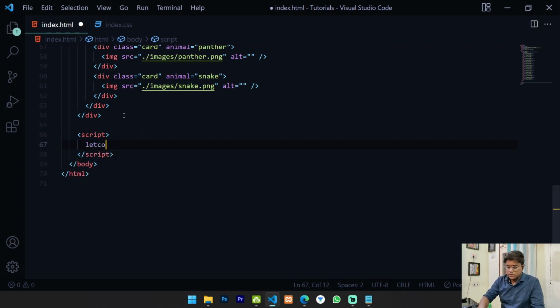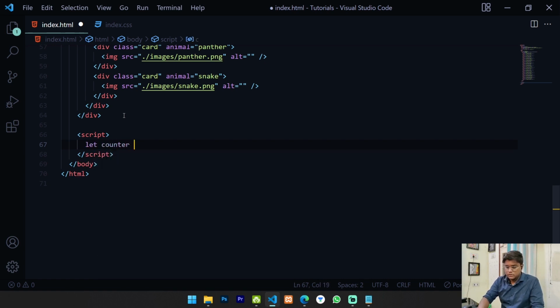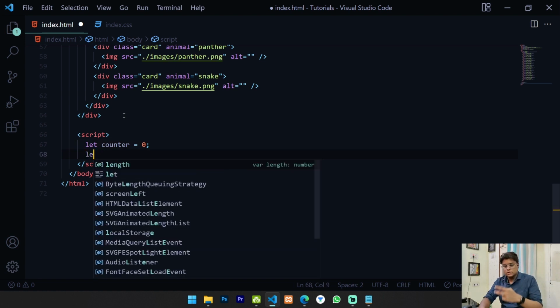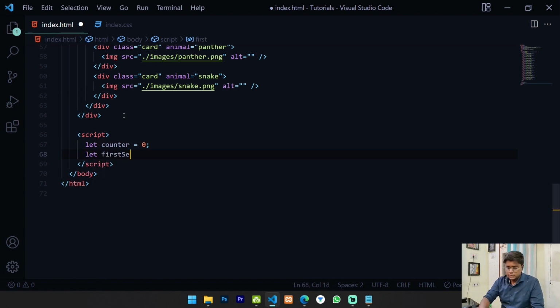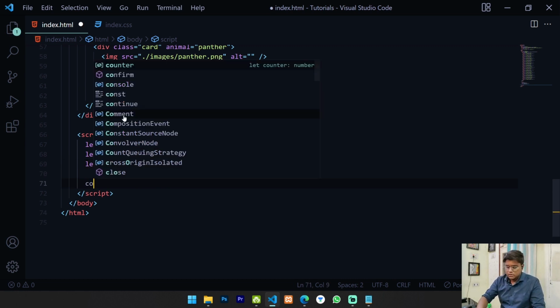Okay, we'll set the counter. So this is a counter which we will need, and we'll select 2 animals. So we'll have a variable first selection. Also, we'll have a variable with the name of second selection. So these 2 variables will hold our first and the second selections. This counter, I'll tell you about its purpose later. Now we'll select all of the cards.